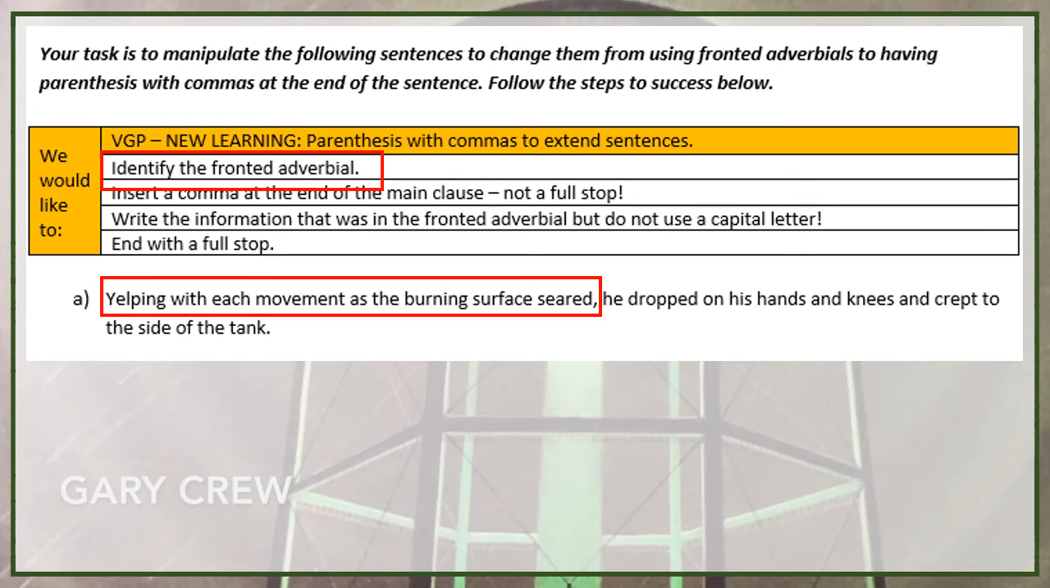Okay. So your task is to manipulate the following sentences and change them from using fronted adverbials to parentheses at the end. Every sentence is complete and has got a fronted adverbial. You're just going to follow the steps to success to show how to move it. It's a nice, easy, quick task. The first job is to identify the fronted adverbial. I've done that for you here, and it says "yelping with each movement as the burning surface seared," that's my fronted adverbial.